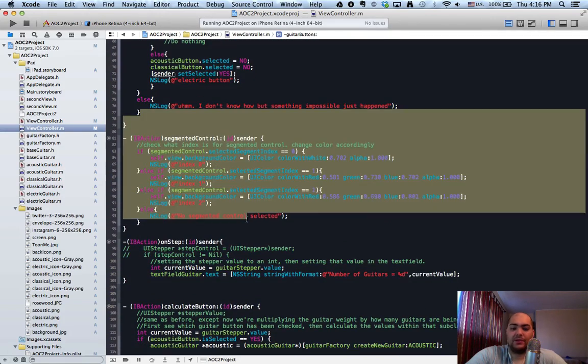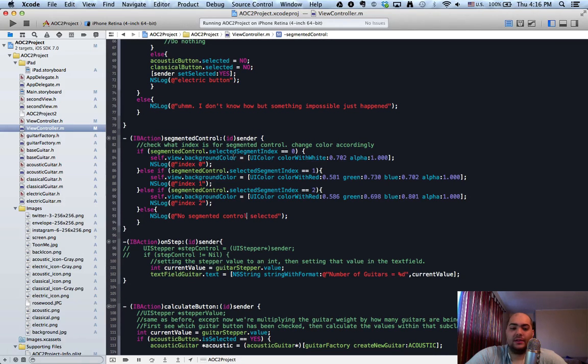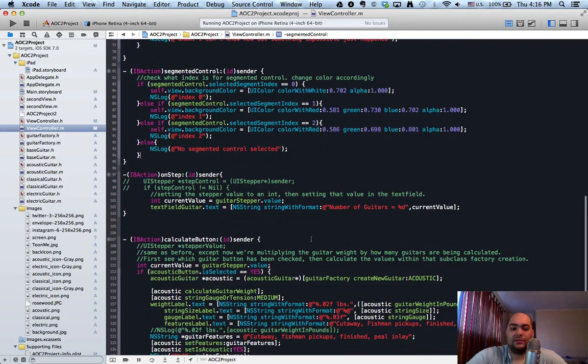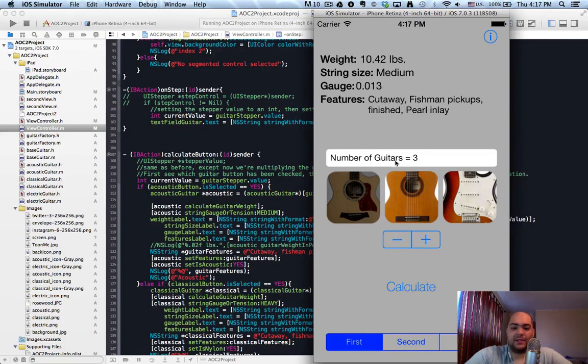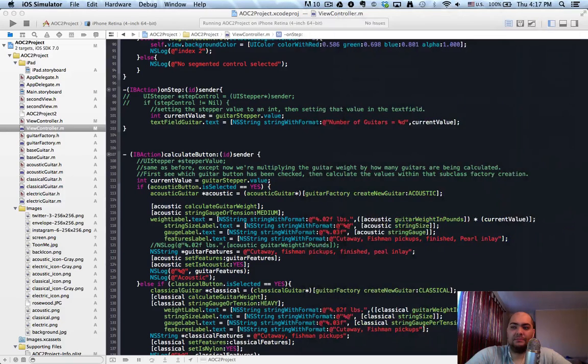And then we've got the segmented control. It was pretty easy. You just check for the index of whatever's pressed, and then set the color. And of course, NSLogs everywhere to make sure stuff is going through. And then for the on step, I set the value of whatever the stepper's on to an integer. And then I put that value in the text field where it says number of guitars. Here it'll just say number of guitars equals, and then that's where my value will be replaced. So whatever it's on, it'll set it there.